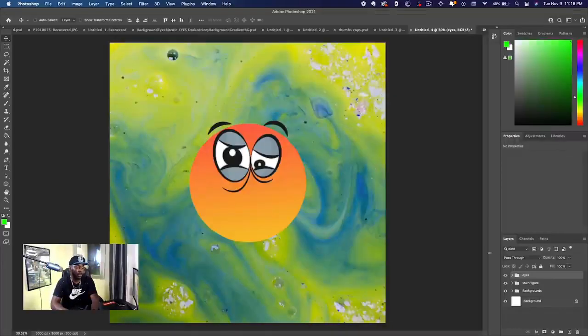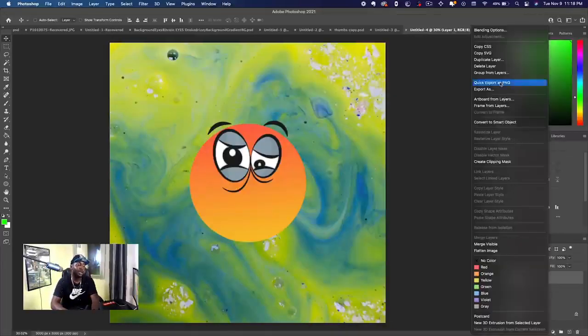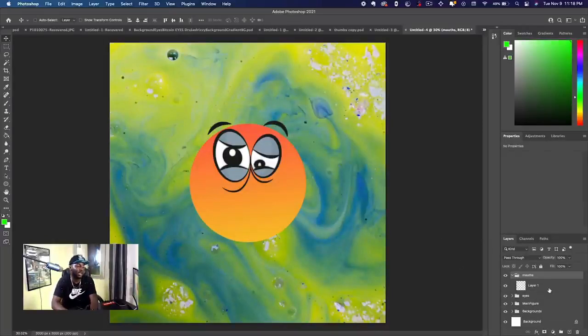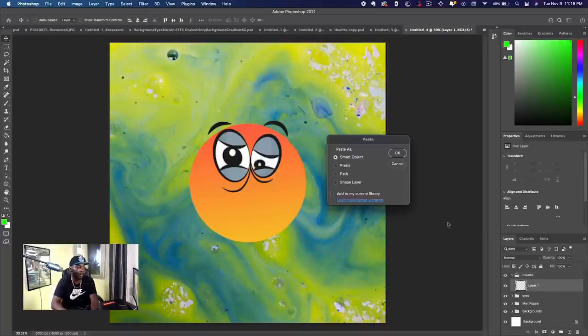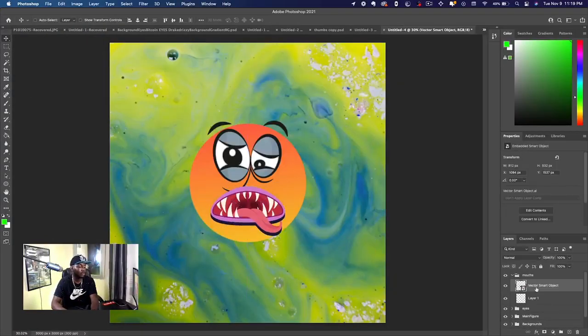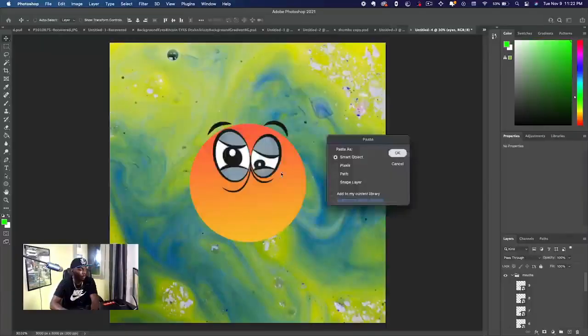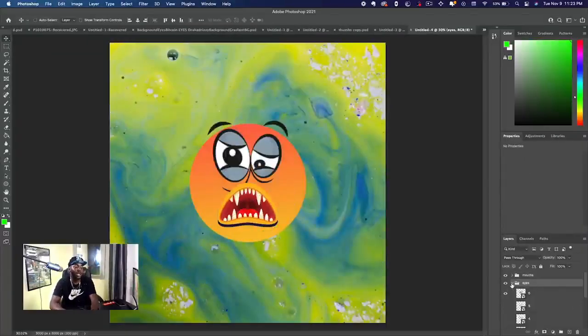And first, before we do that, let's create our new layer. Let's right click our layer, group from layers, and let's call it mouths. Then do the same process: go ahead and copy and paste them in. We've got 6 eyes, 10 mouths, and 12 backgrounds.